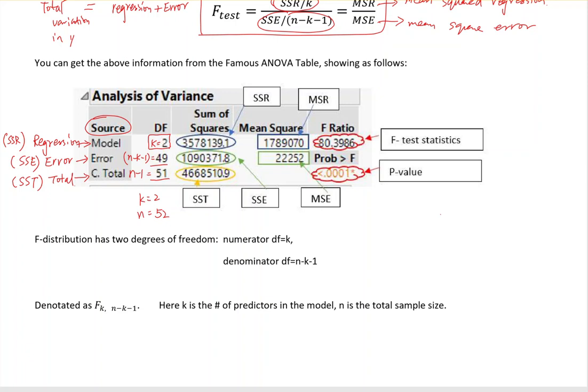The next column is called the sum of squares. The first one is about the model, so it is SSR, which is already calculated and given to you. The next one will be SSE, and the next one will be SST. What is the relationship between these 3? SSR plus SSE equals SST.